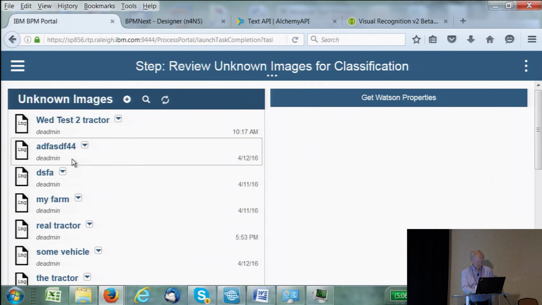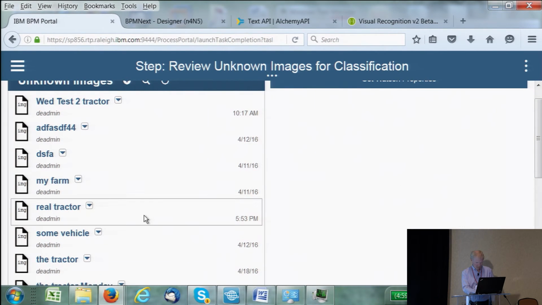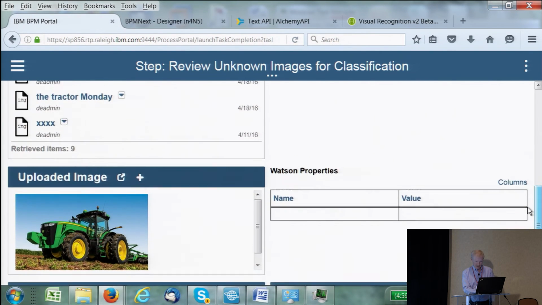And so there's the Wednesday Test 2 tractor. Where's the one that we just, what did I name that? Real tractor. There it is. Yeah, you guys are paying attention. It's perfect. Okay. Is it going to do it? What's it doing? Oh yeah, there it is.